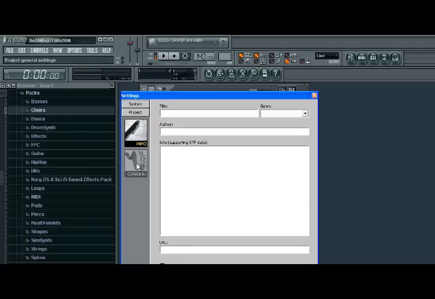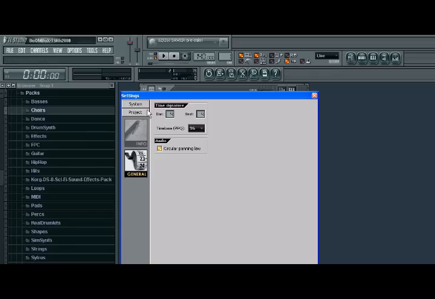What you want to do is go to General, and right up the top here you see Time Signature, bar 4, beat 4. That stands for 4/4 time. If you want 2/4 time, click and scroll down. Now you have 2/4 time.